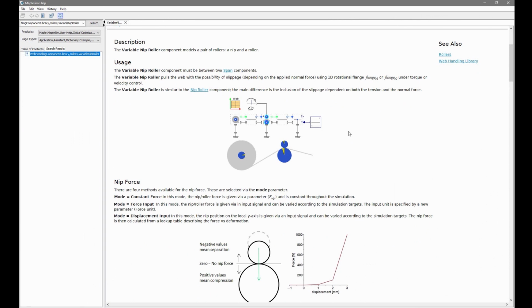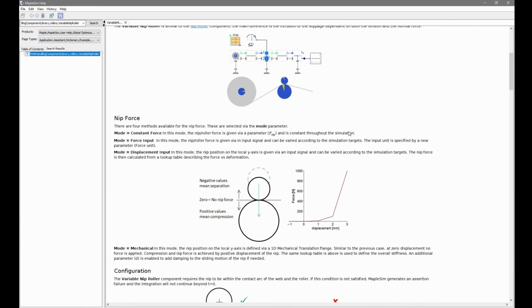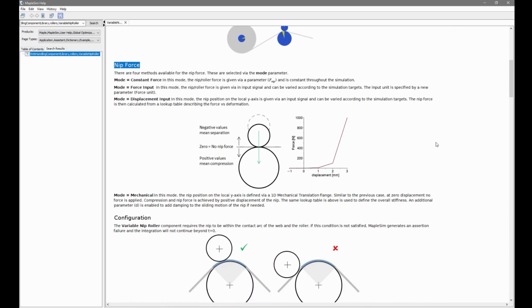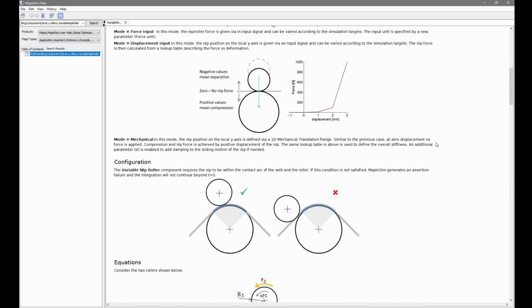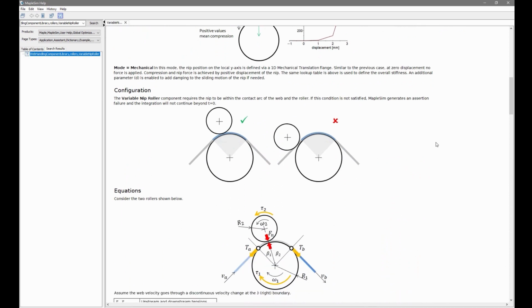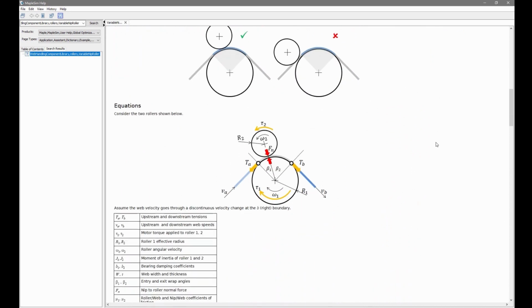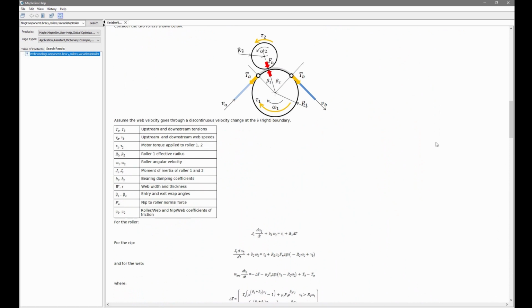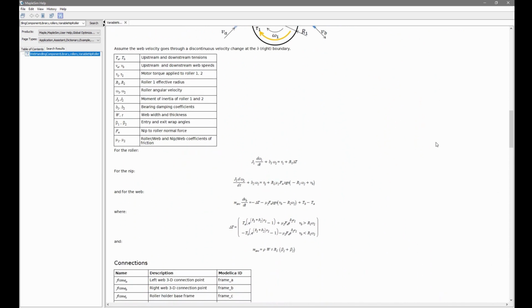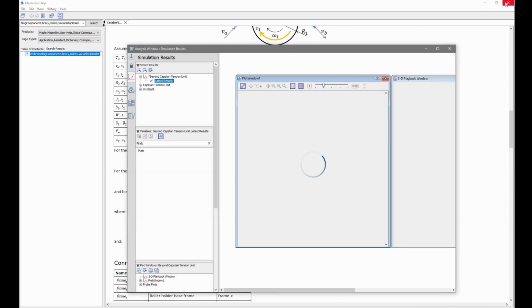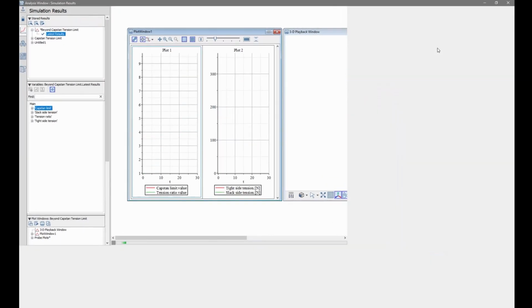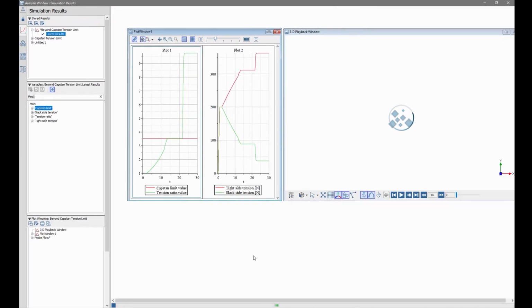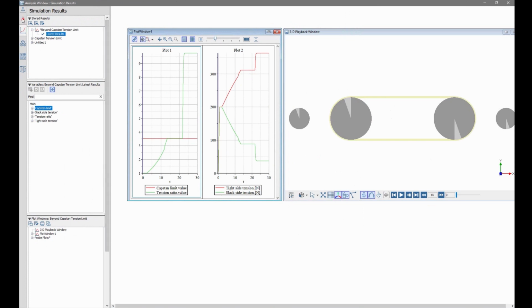Before doing that, while the simulation is running, let's take a look at the help, where we have an explanation of how the nip force is developed when you choose the option to engage and disengage. And also a caution regarding the nip should always be connecting to the contact arc. And some detailed information for those that are interested in how the equations are put together, mixing the capstan and the normal force friction. Okay, so we have the results. Let's take a look.